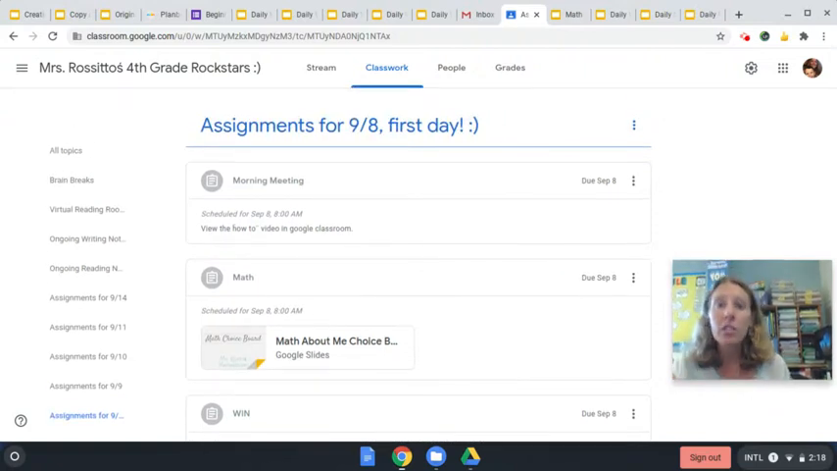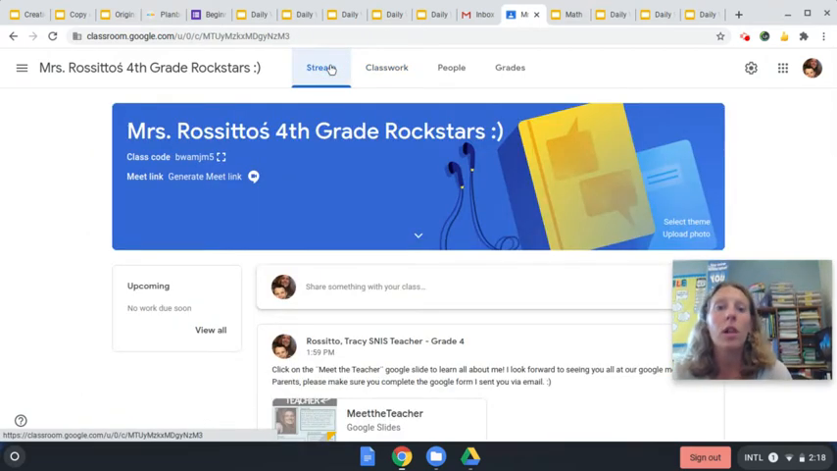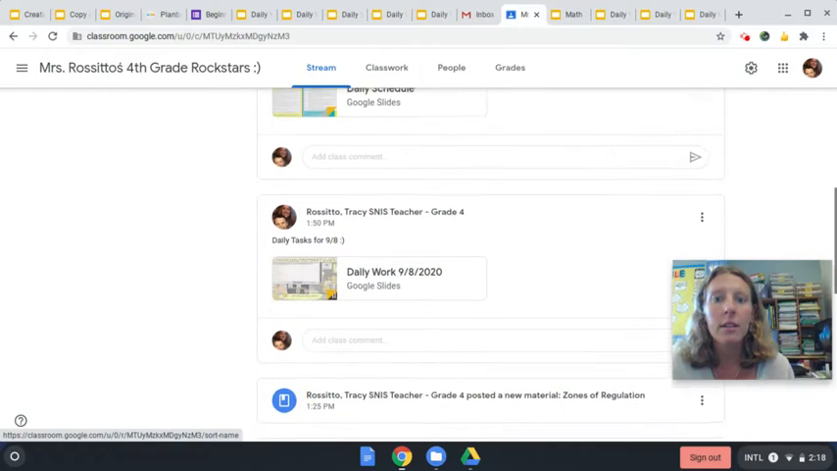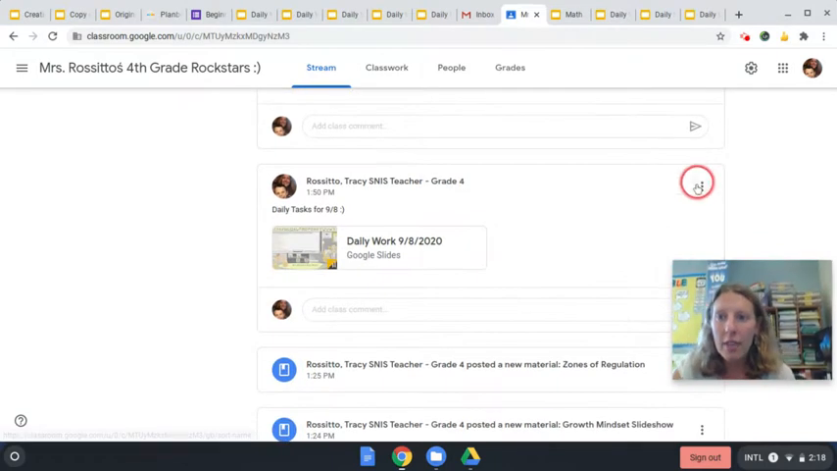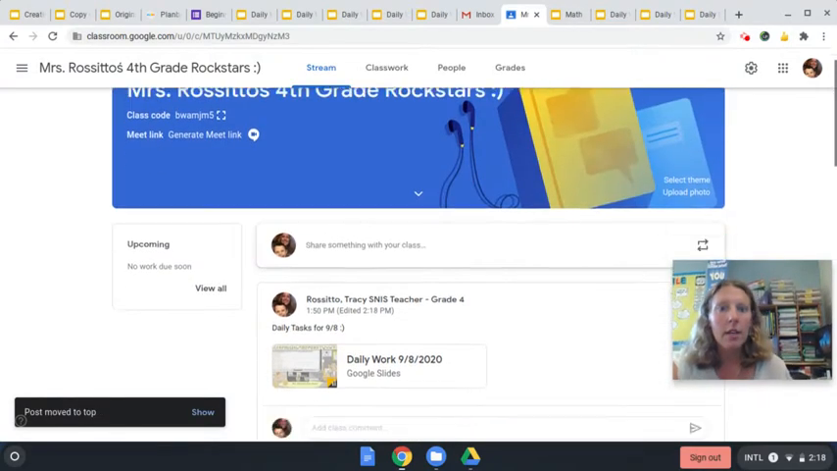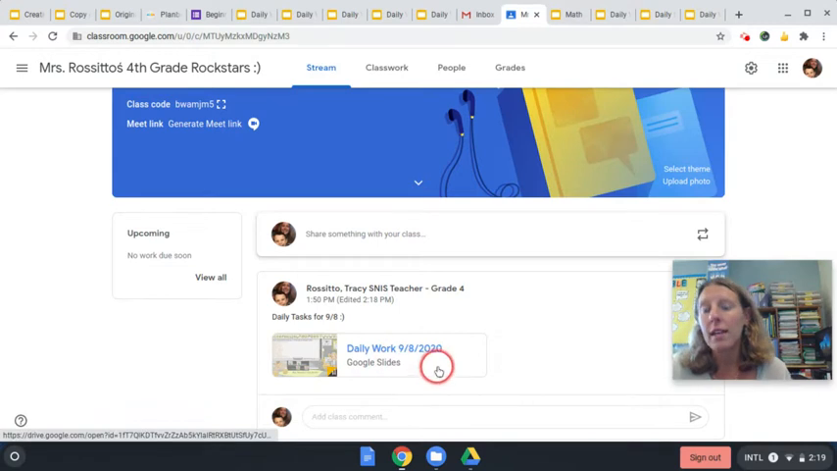So again, just to review what's really important, you're going to make sure when you log into Google Classroom that you click on Stream, and then your daily tasks will be posted at the top. So right now, I know that they are not. I can actually add them to the top just so you can see where it will be on your end. And you'll see daily work, 9/8/2020. So when you log on tomorrow and you click on Stream, you're going to see daily work for 9/9/2020.